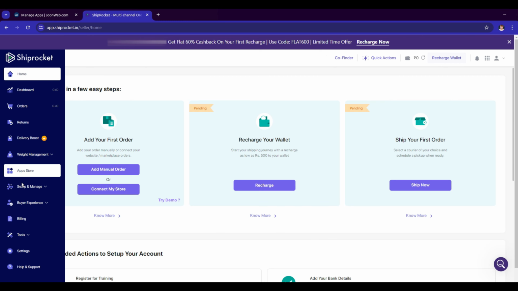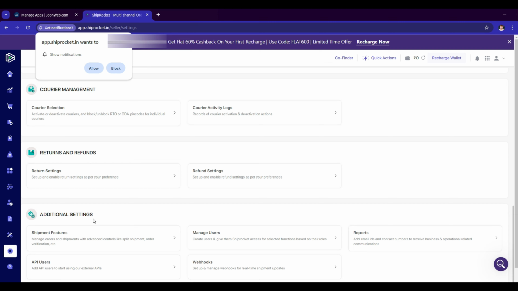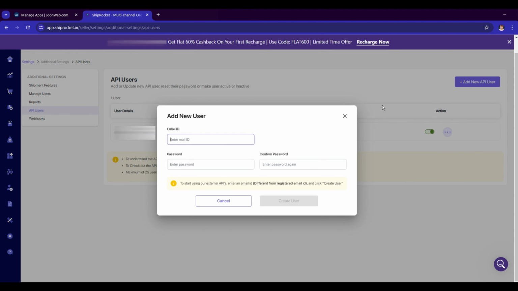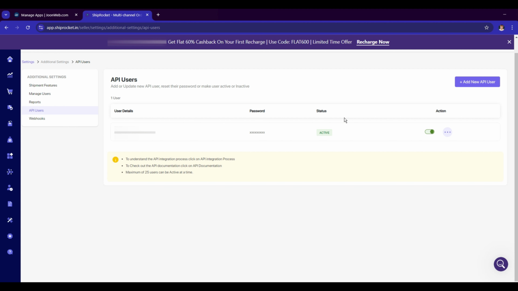Then, click on Setting option. Now go to API Users option. Here, click on Add New API User and create new API user and password.